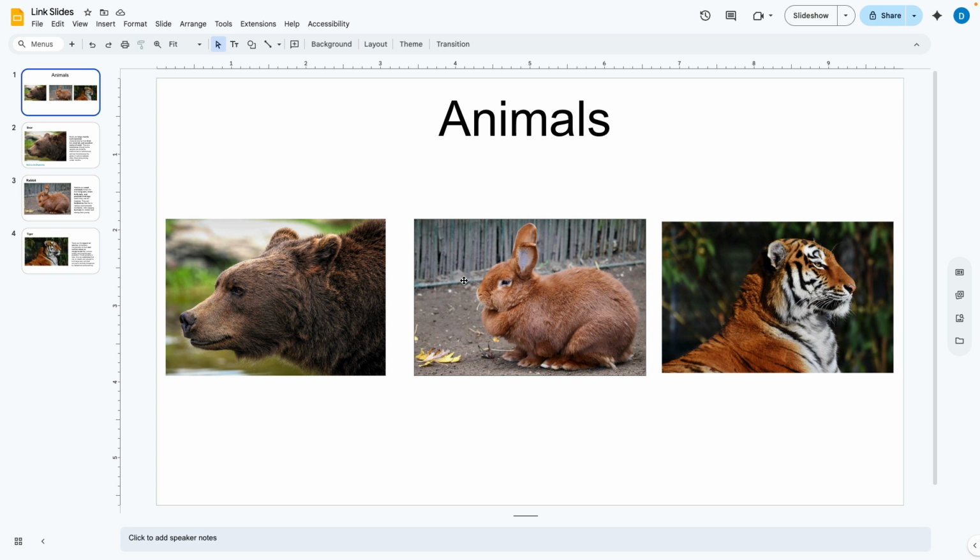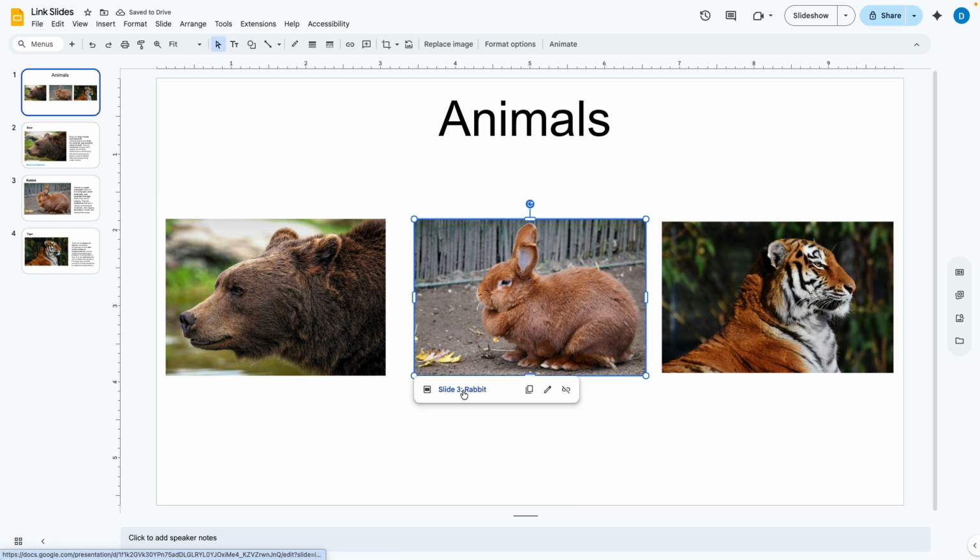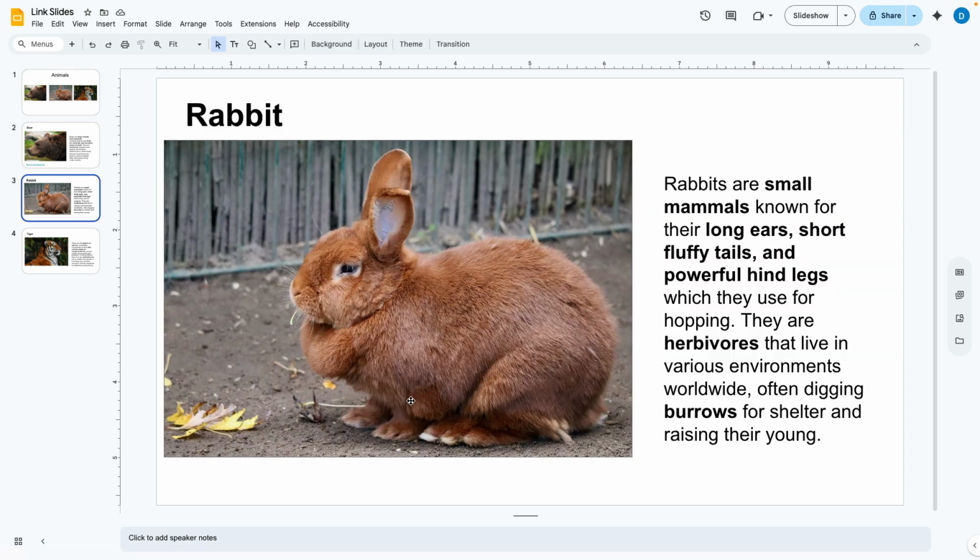You can then repeat that process for the subsequent pictures or text that you want to link in your document. So let's do one more. I want to link the rabbit to slide 3. So I'm going to click on the photo and I'll use the keyboard shortcut this time, which for me is Command K, then click slides in this presentation, then select slide 3, which is of the rabbit. Now I can click on the link that appears when I click on the rabbit and it will take me to that slide.